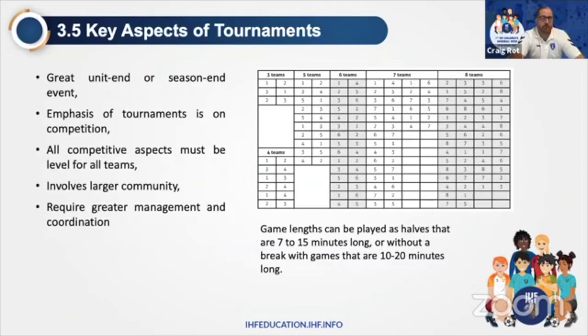Tournaments are different. They are a great unit end or season end event. They are also key tests for development as well. Tournaments emphasize competition, which is key to developing children's individual and group problem solving skills.